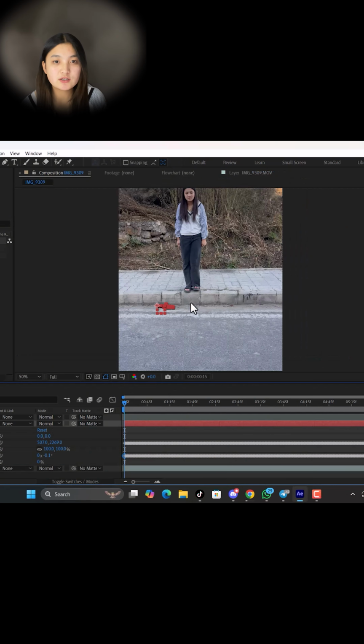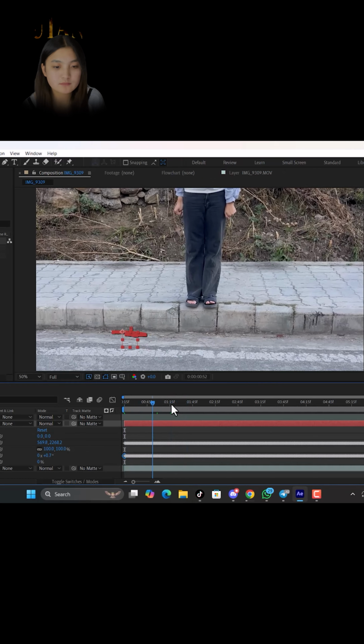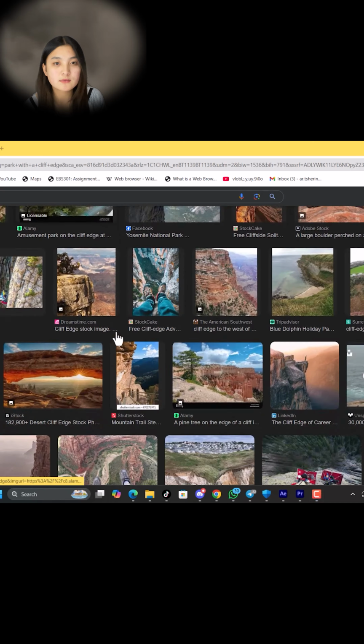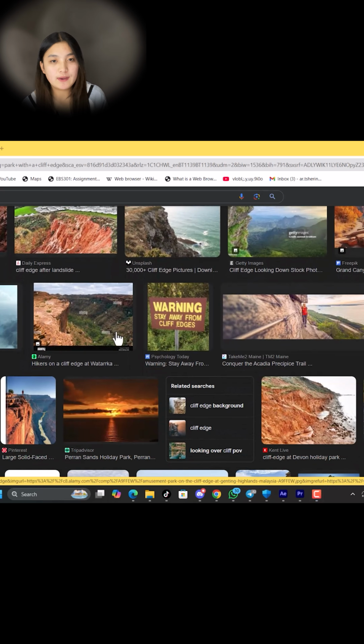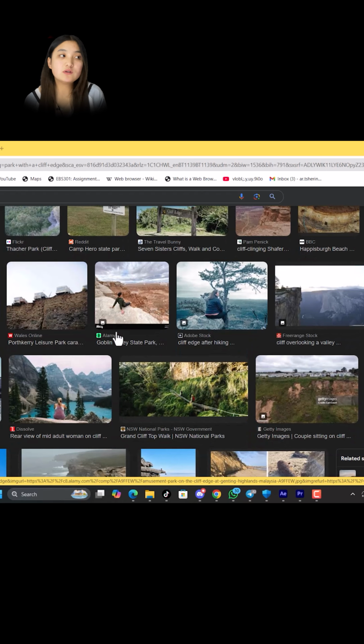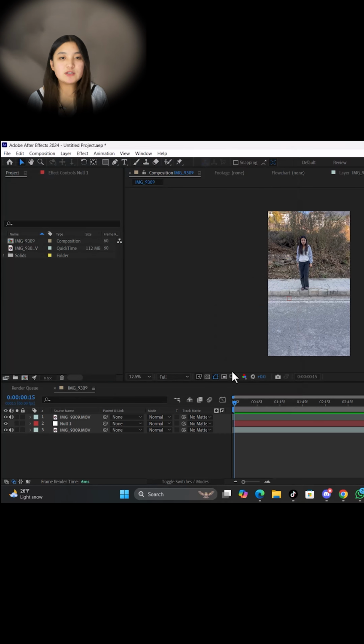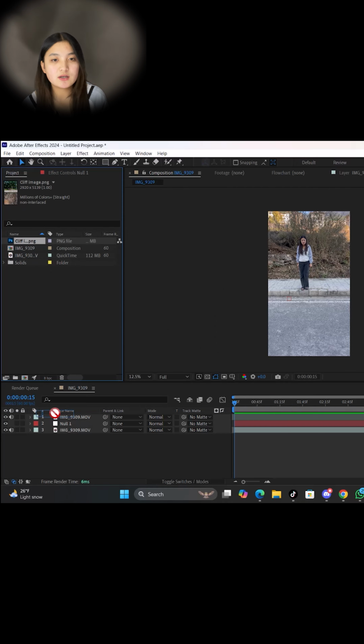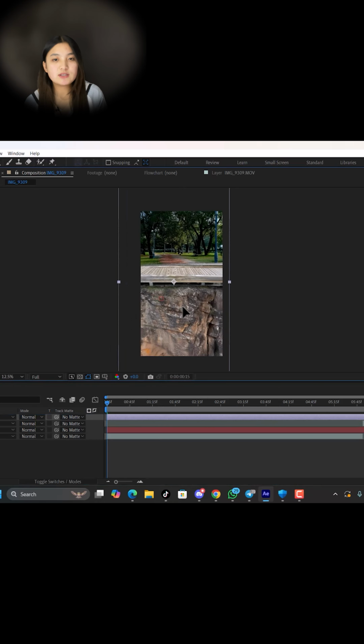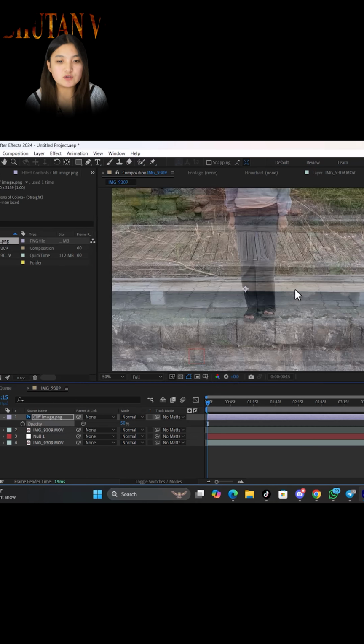Now let's move on to step 2, adding the cliff image. We will add a cliff image to create the illusion of jumping off a cliff. Find a suitable cliff image outline; you can use Google or any website where you can find the image. I've already kept one ready for the tutorial. Import the image into After Effects as a footage layer, and adjust the image's position and transparency to align it with your video.